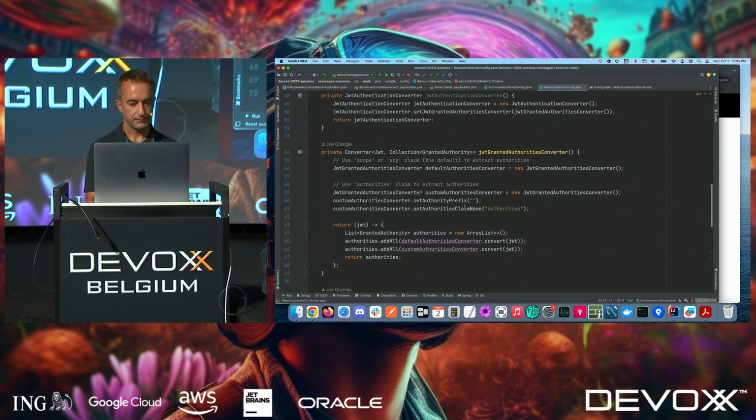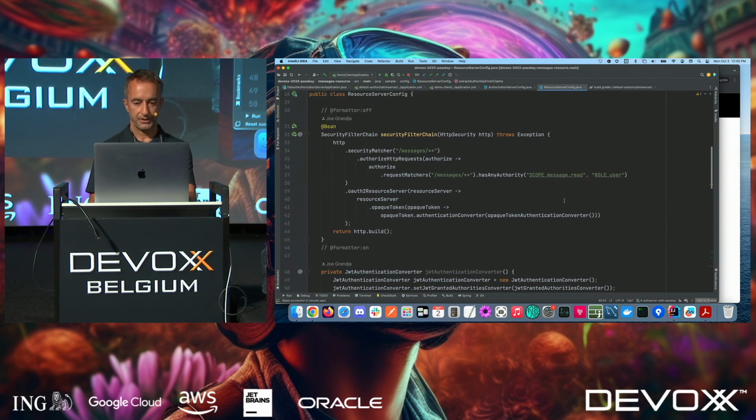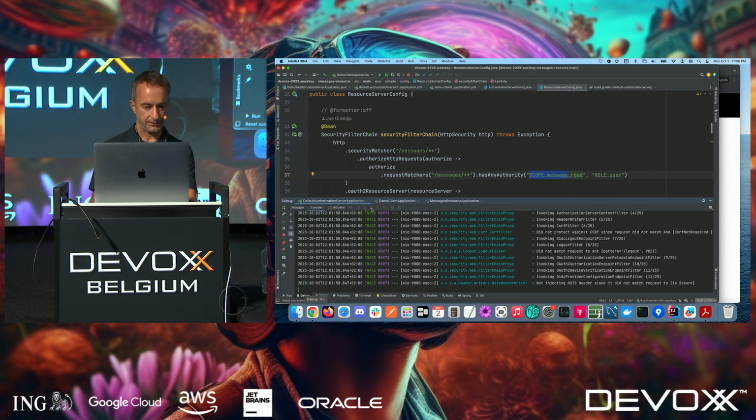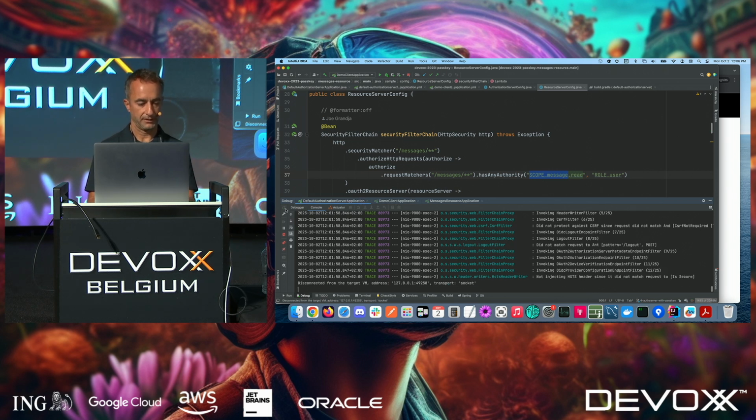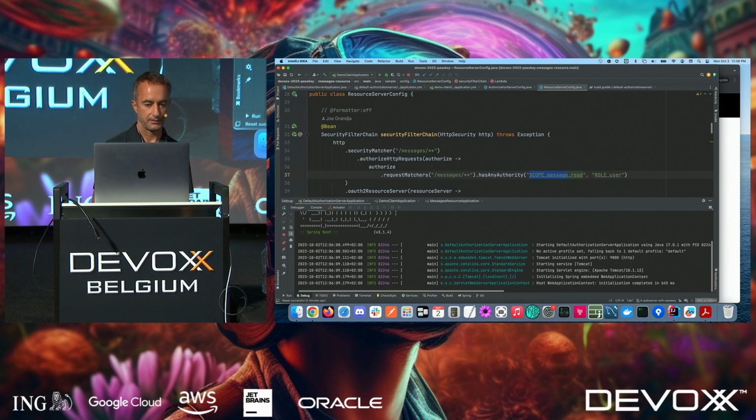Now, if I go back to the resource server, I reset the commit here, so I'm doing both right here. But I want to show you something. I'm going to start this up because this current configuration here is not ideal, and I'll explain why.